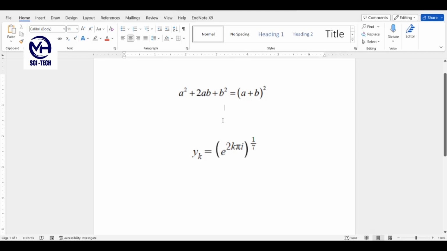Hello friends, today I am going to show you how you can write an equation in a Word file in three different ways. The first method is simple: if you have a simple equation, you can write it manually.